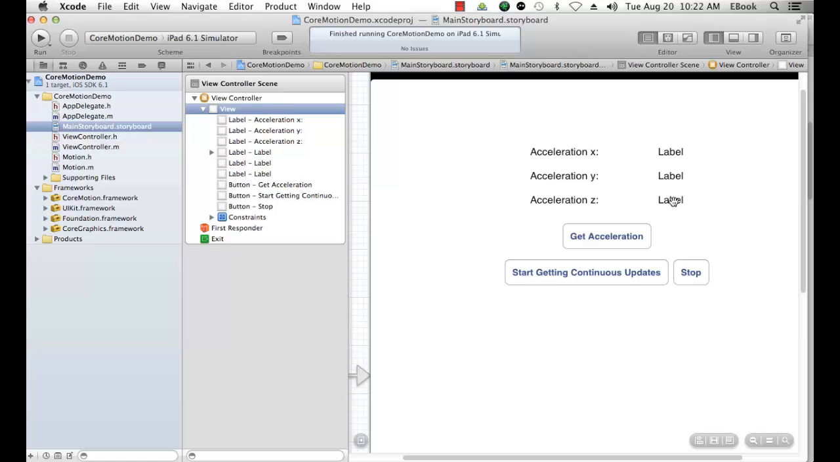Now, I will remind you that I won't be able to show you this really in action, because the iOS simulator does not simulate accelerometer data or gyrometer data or magnetometer data, because those devices exist actually on the iPhone or iPad itself, not in the simulator.